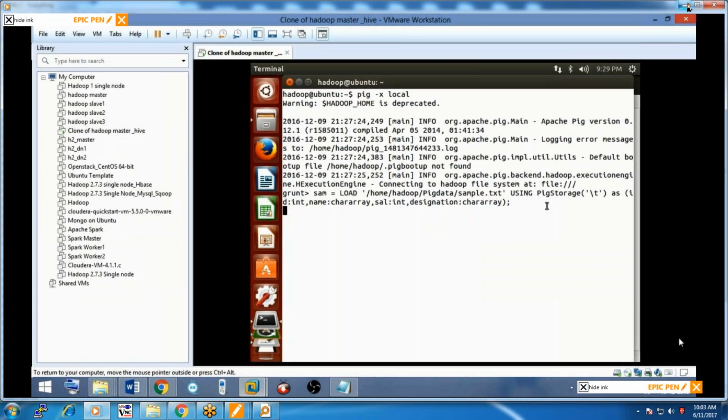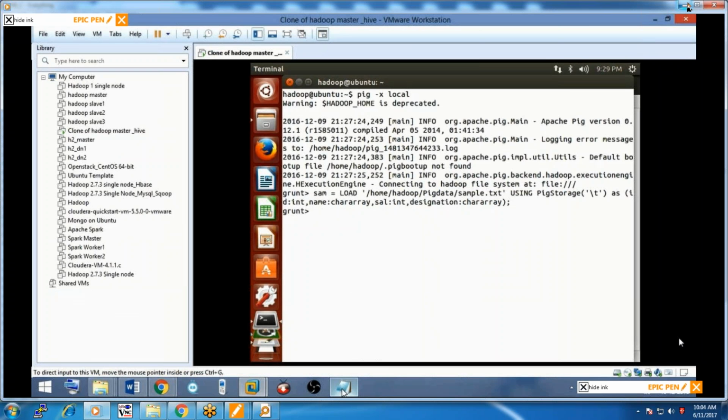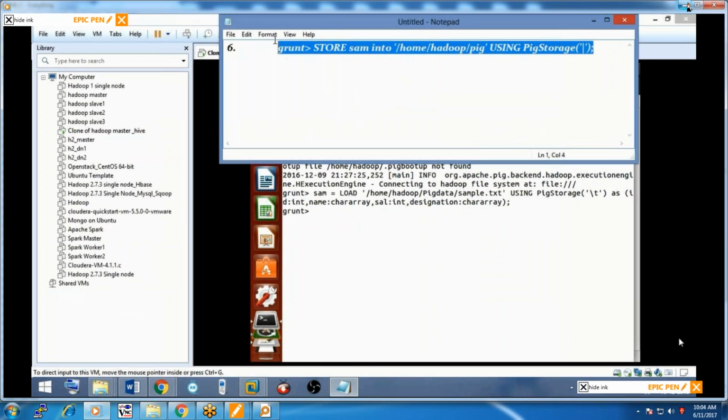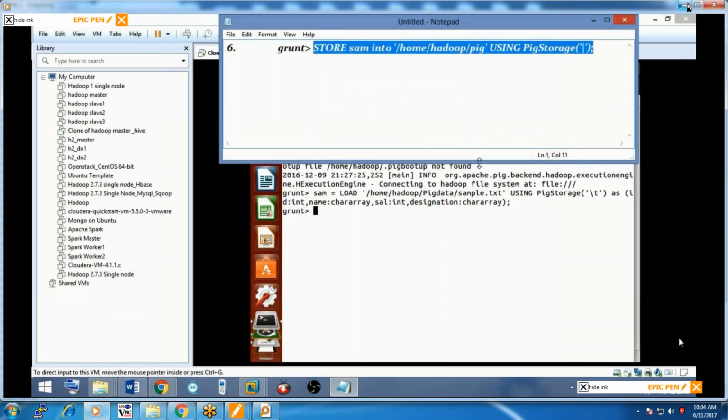Now this load statement loads the data, big data, which is in your home Hadoop. The data file is sample.txt. Here you are using PigStorage with tab as the storage parameter. So you also specify /tab. Please wait.